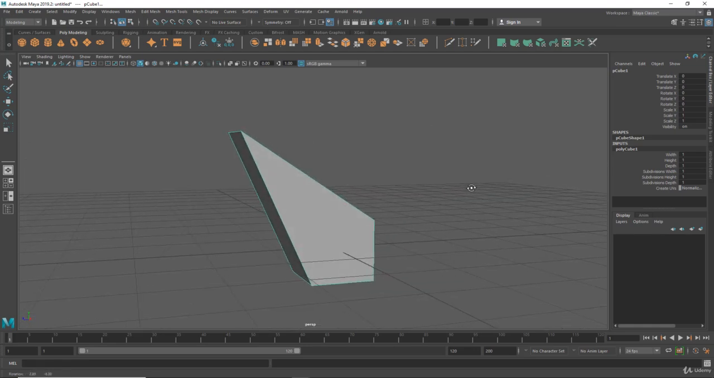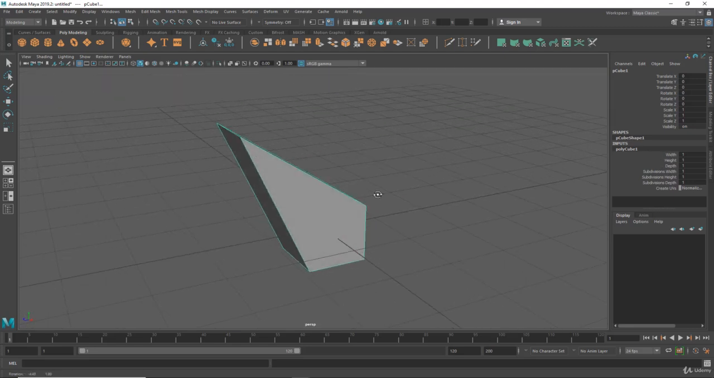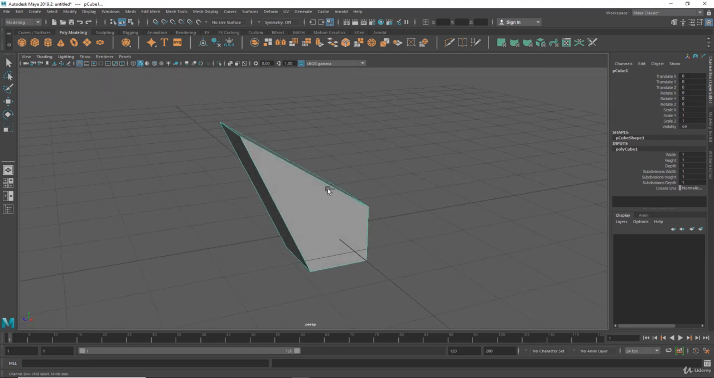So make sure you don't play with these attributes after you make any adjustments on the box. So this is just for the initial manipulation for the box. So after you make any adjustments on the box, you cannot play with these attributes there.